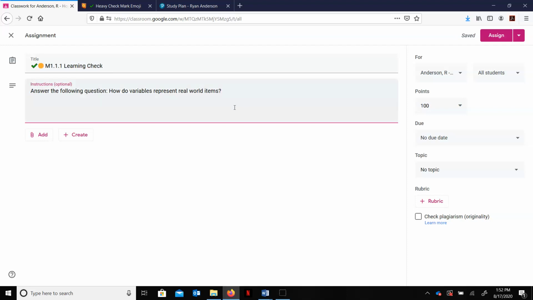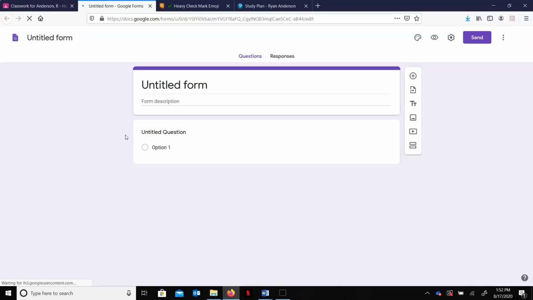And so if I assign it like this, the students could then go in and comment on it. But to make sure that I kind of keep everyone separate and keep people from just copying and pasting off of each other's answers, what we can do is we can also go here and do a create. And I like to create Google Forms. And this is really easy.